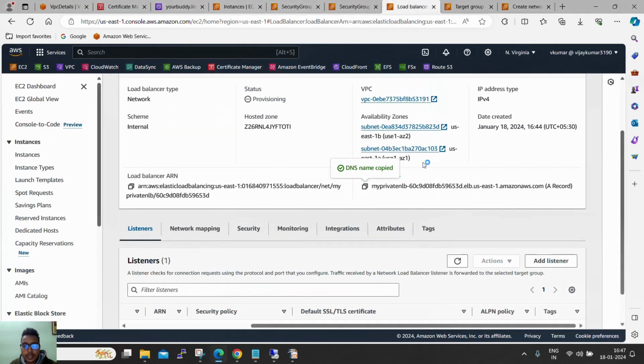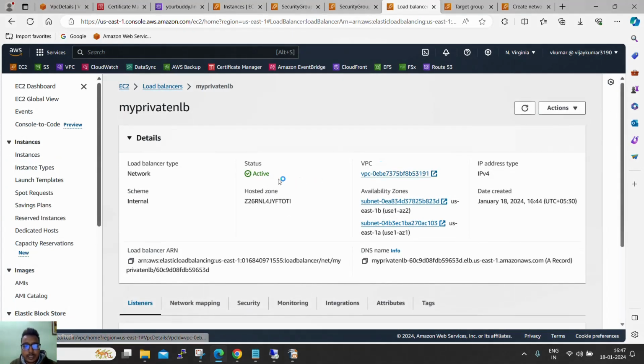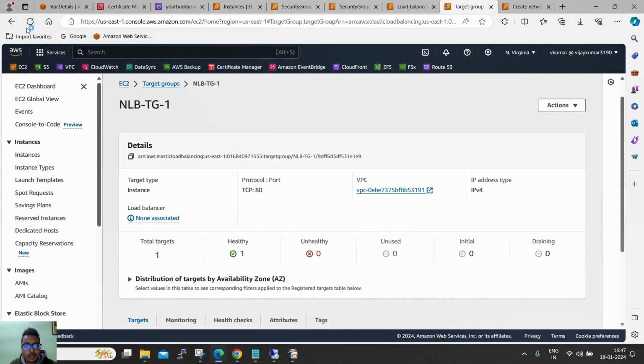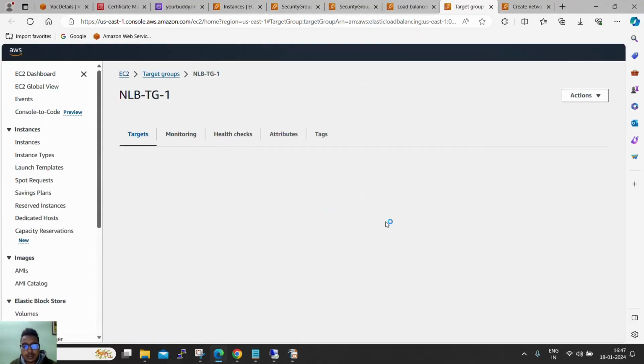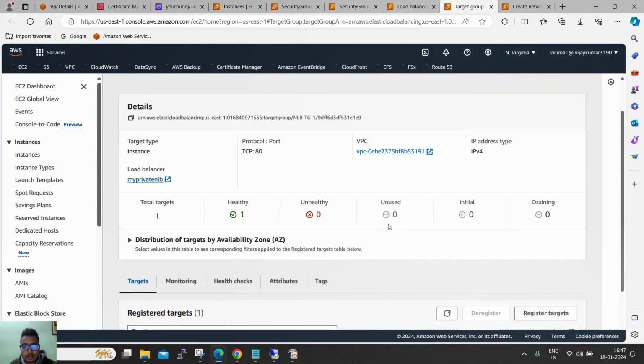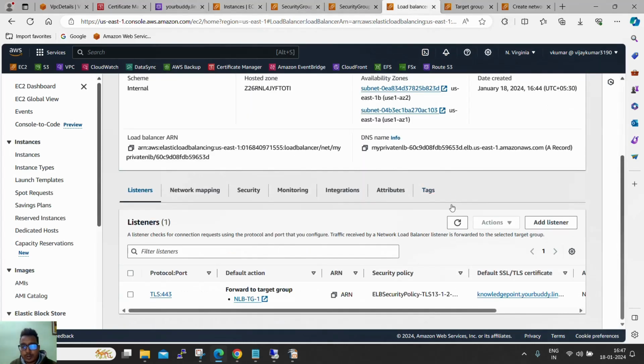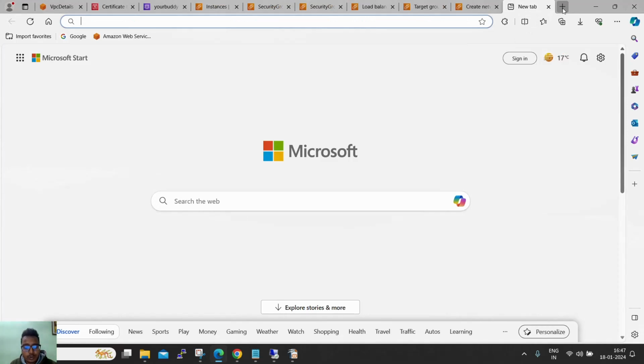That's it. Let's go back and check if our NLB is ready or not. It is active. Let's check our target group, if the target group is also healthy or not. It should be healthy. Yes, it is also healthy. Now first you try to copy this DNS name and open it in your browser. It will not work because this load balancer is not a public load balancer, it's a private load balancer. So you have to go in the private network, in the VPC range or in your network.